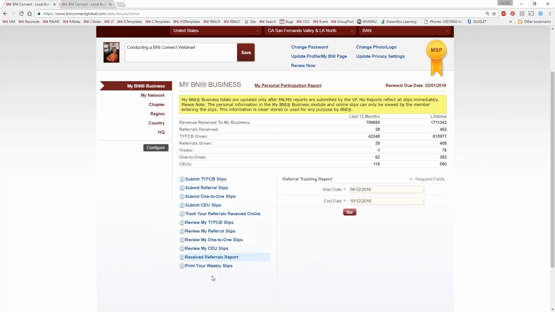All right, and the final thing is that you can also print your slips. So everybody always asks me, oh, now that we're doing this all online, do we still even need to have a meeting? Yes, we absolutely 100% are still going to have our weekly meetings each and every week. We are a face-to-face networking organization. That is what we're going to do forever, is have those weekly meetings.